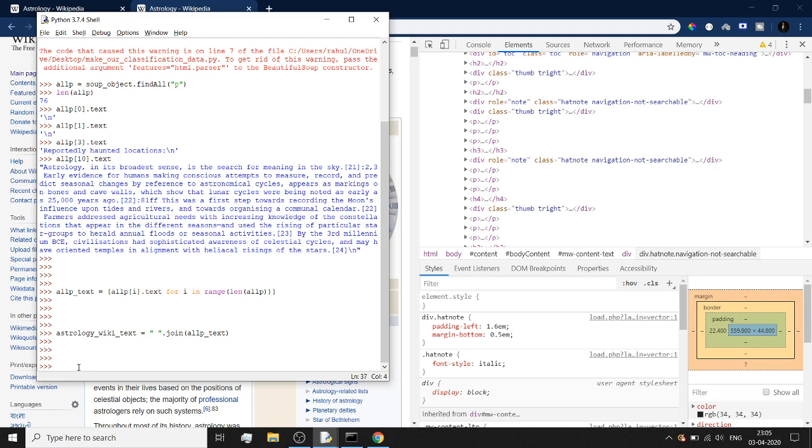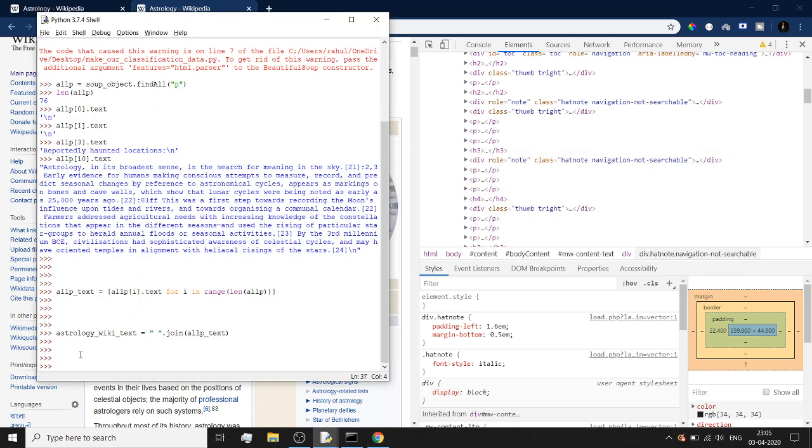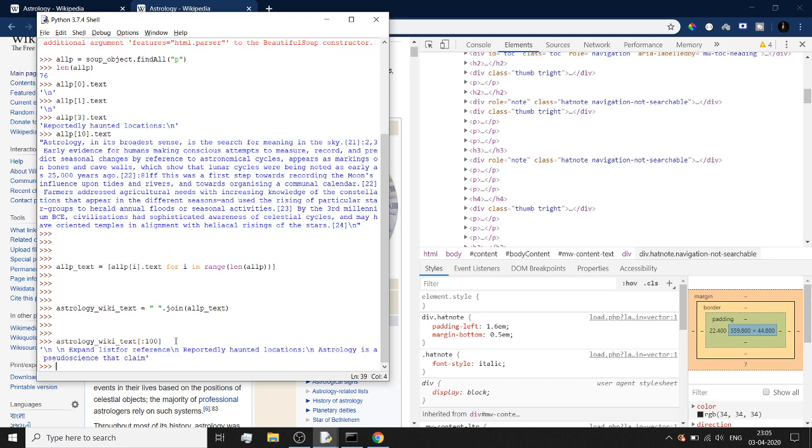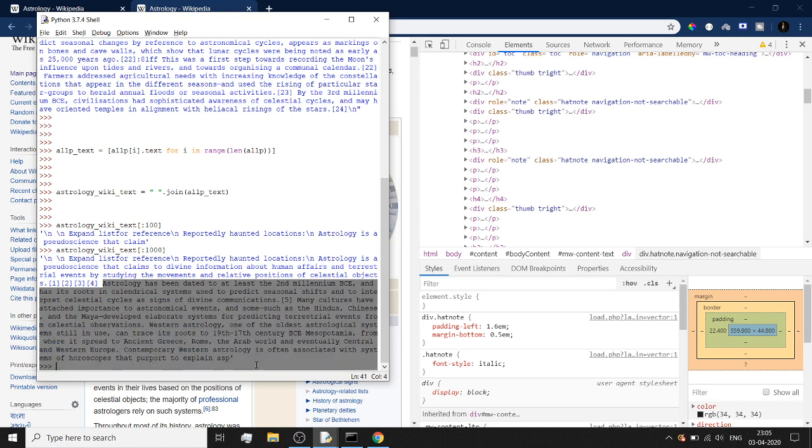So if I print it right here, since this Wikipedia page will be very huge, I would be interested in something like the first 100 words, just to make sure that everything worked correctly. So astrology text, and let us first print the first 100 words. Okay, so we are getting this. Let's print the first 1000 words. Okay, so from here we are able to see what we are interested in.